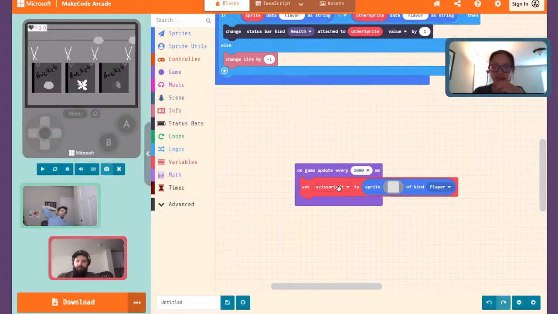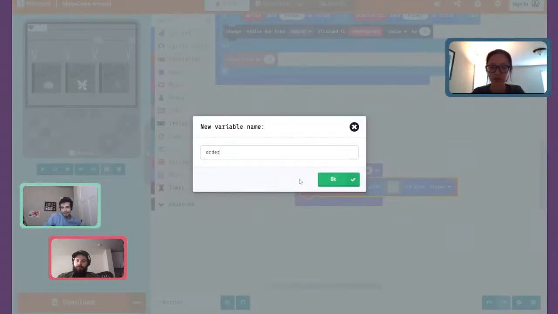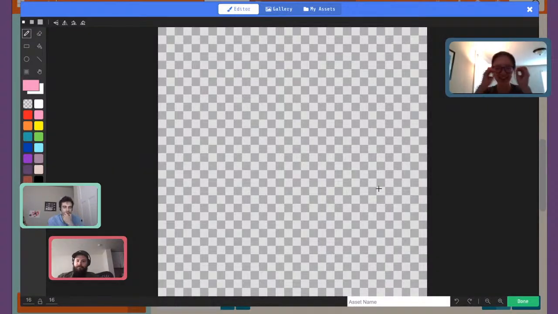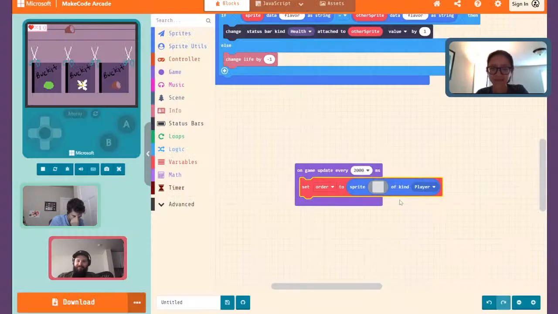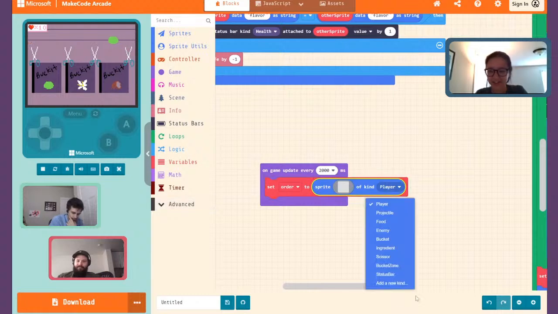Okay, so I'm going to make a new variable. It's going to be order, and the order is going to be 3 colored dots, and that's going to be what flavors it's going to take. So is this a good idea? Oh, well.